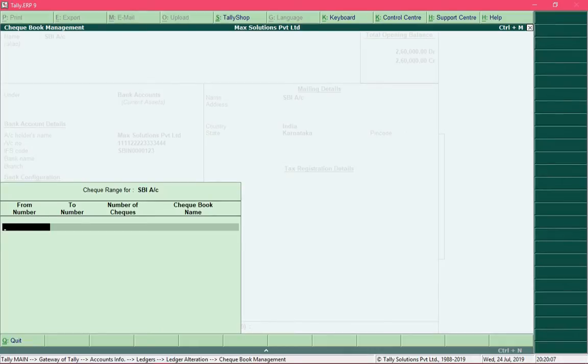Now assume that in my checkbook, my first check begins with the number 1. So I need to specify that information over here in the field from number. So over here I need to define the beginning range of the check and press the enter key. In the field to number, you need to specify the check number which is on the last check of the checkbook. So assume that the number on my last check is 50. So I need to specify that number over here and press the enter key.